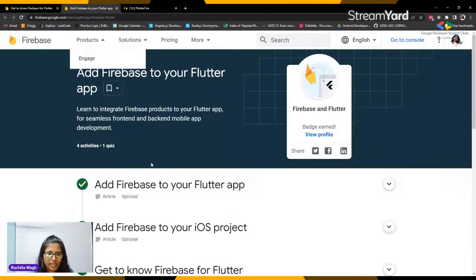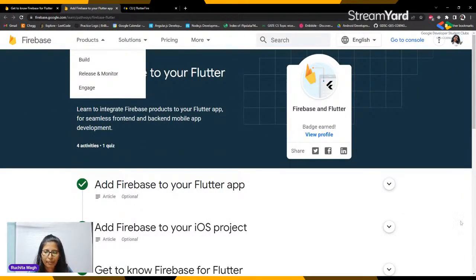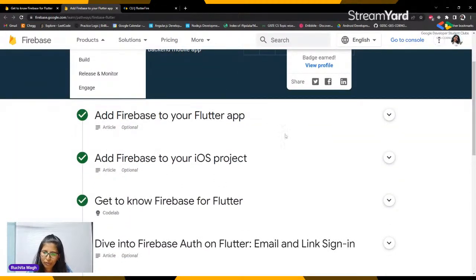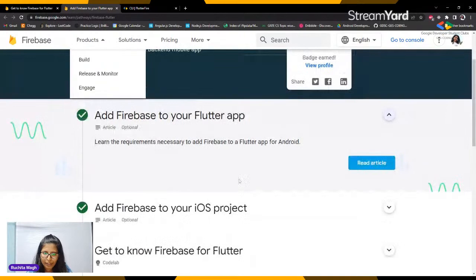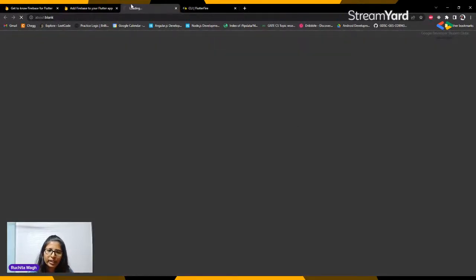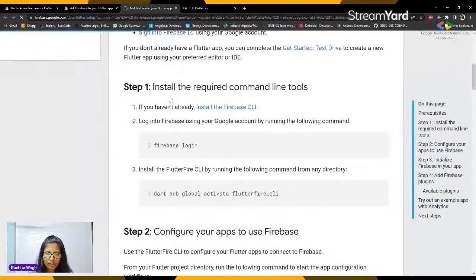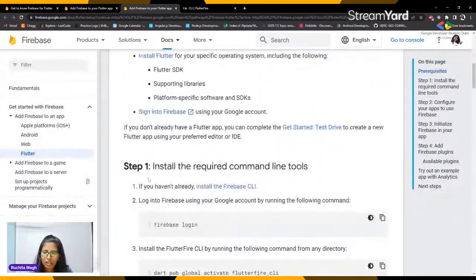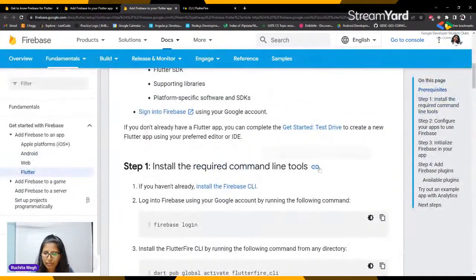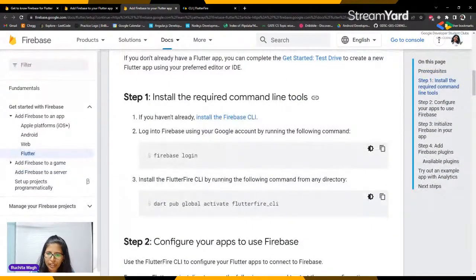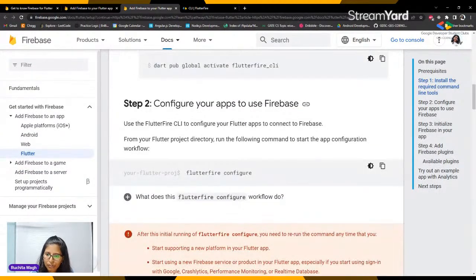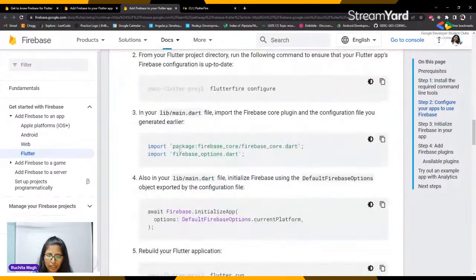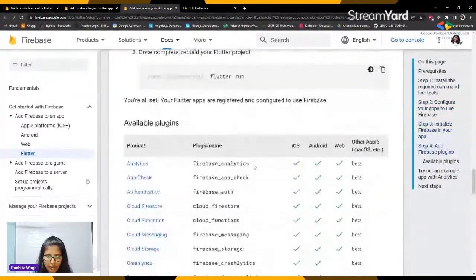The next lab is adding Firebase to your Flutter app. Basically, in this code lab, you'll be integrating Firebase into your Flutter app. They have provided four sections, and you can read the article where they provide all the steps required to install the command, install Firebase with Flutter, and configure your Firebase app with Flutter. You can read that and follow these steps.